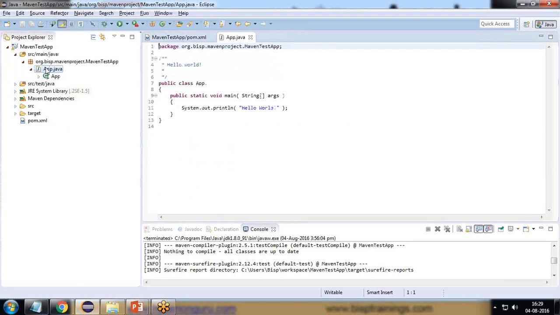So I click on that file, open App.java, and that's the file, Hello World. So instead of Hello World, I'll say, first Maven project. Save it. And now I'm going to build this project.